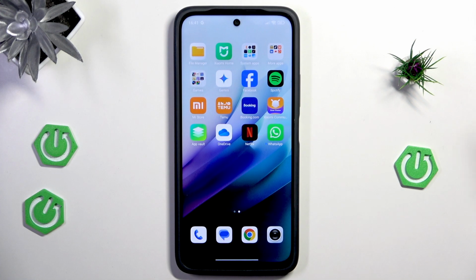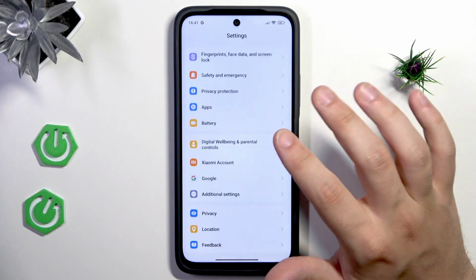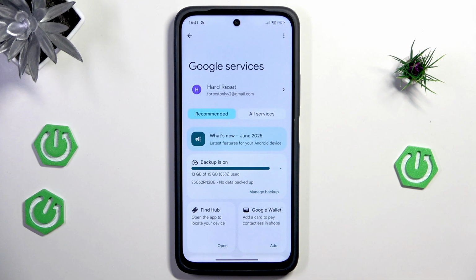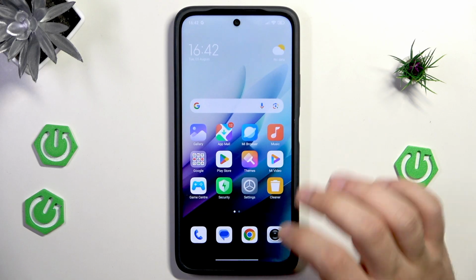Okay, so first, before we begin, let's make sure that in the settings, when we scroll down and click on Google, we are logged in to the same Google account on which we made the backup before. It is really important because there's a chance that if you are not logged in to the proper account, you won't be able to restore your chat, so simply log in to the proper account.